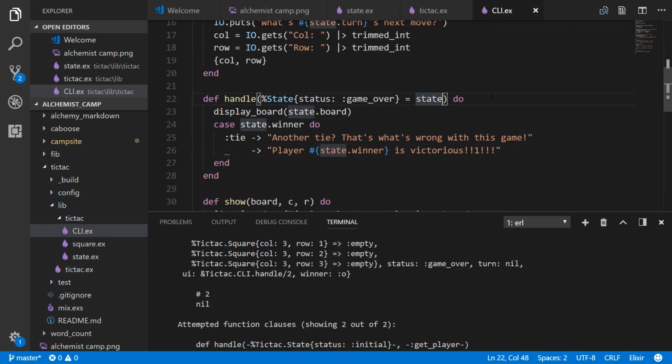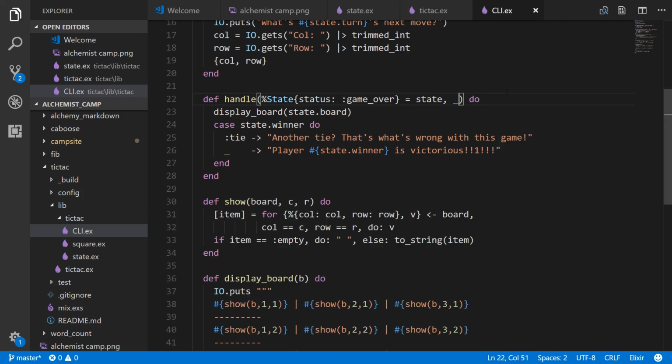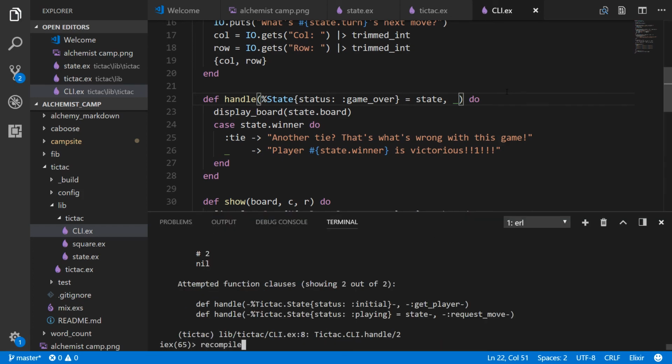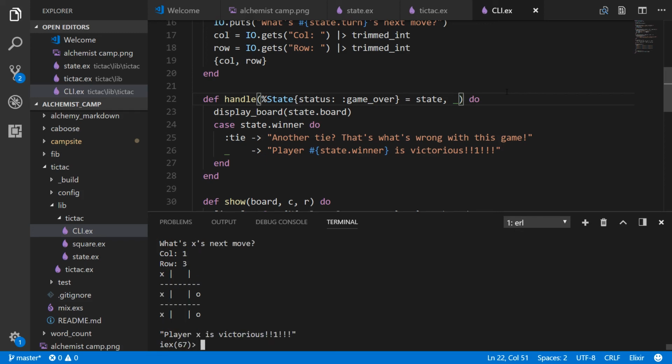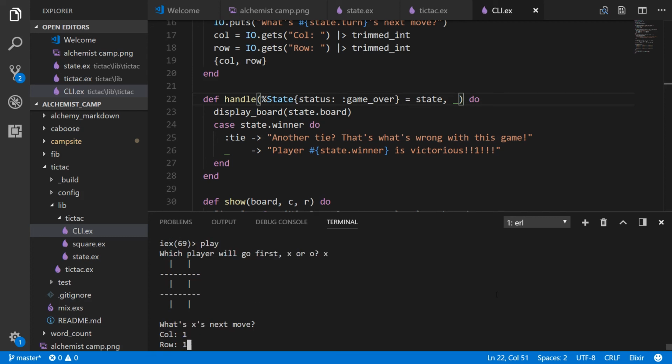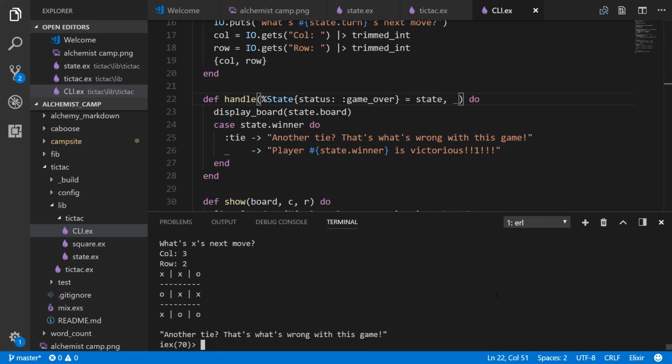Then we're also going to need a nil here. Or actually anything. We're not using any message at all. We're just getting the game over information out of the state. Yes. All right. We'll check the tie state. And ties work. This is a good spot to wrap it up.